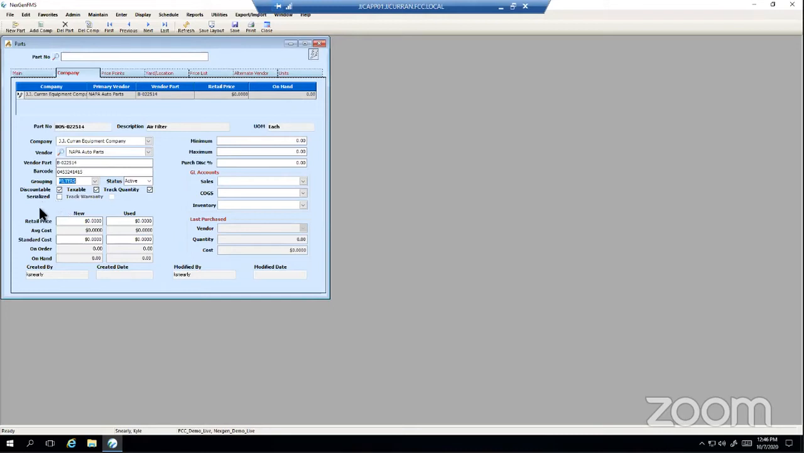We've got the serialized and the track warranty as well. Serialized is just for some of your more expensive parts, like your motors, your pumps. So if you want to actually serialize each individual part that you have internally, you can do that. And also, when you check that, it allows you to track the warranty, which is helpful. So you can see if there's any potential warranty opportunities on some of those more expensive parts.